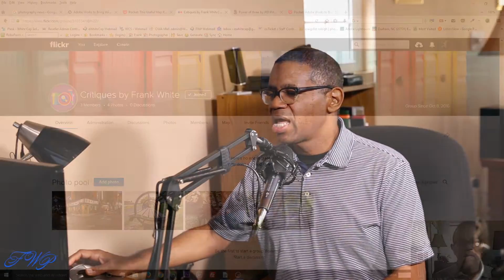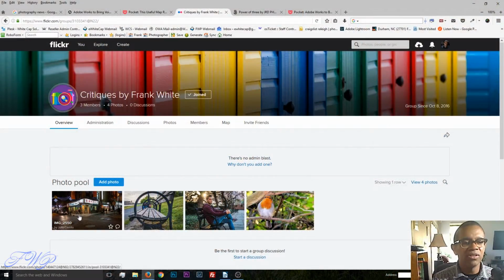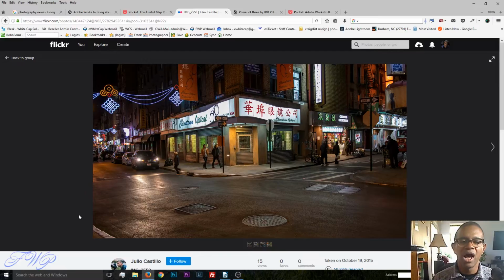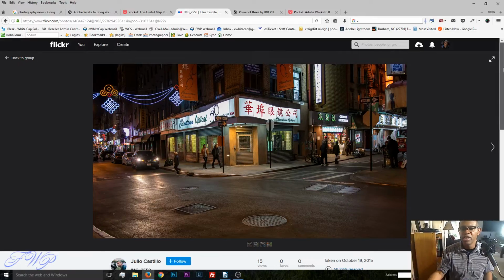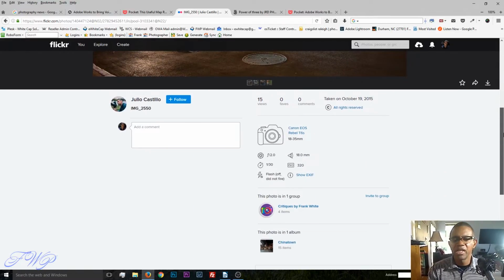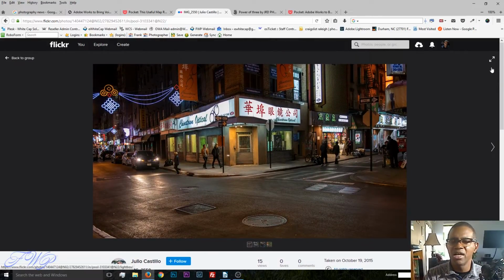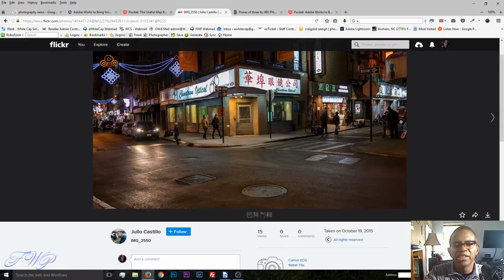So, Julio submitted 3 images, and we'll start with the first one, which is a scenic image of Chinatown. Now, I've never been to Chinatown, so I'm assuming this is probably in New York. This image does not have a map attached to it, but let's talk about the image.